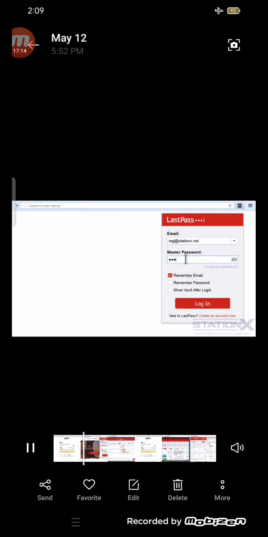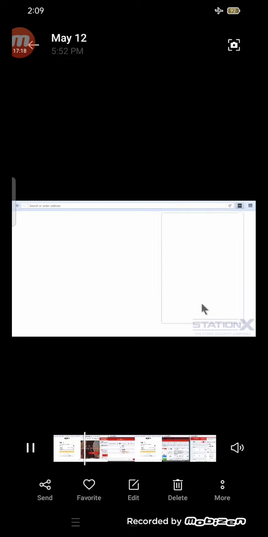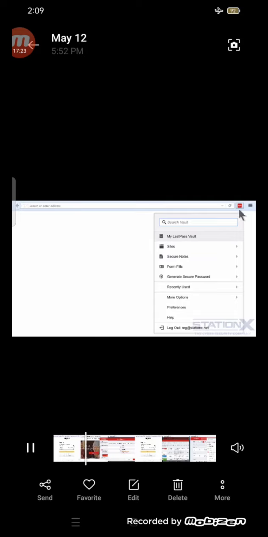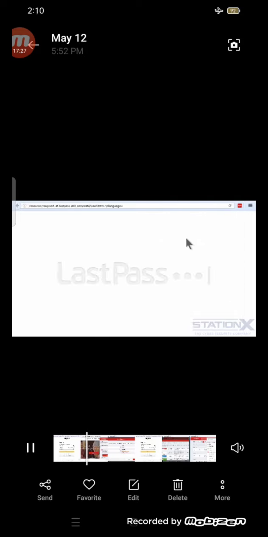So let me log in. I do not have a strong password for this demo. So there we are, we're logged in. This goes red. And we can see all of the various options here. Now let's go on my LastPass Vault.